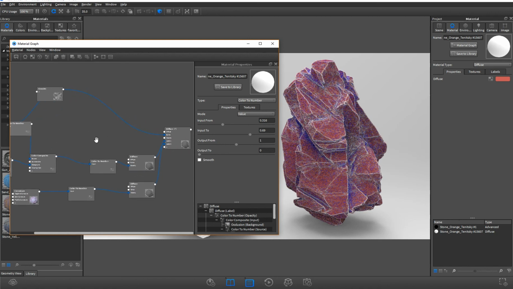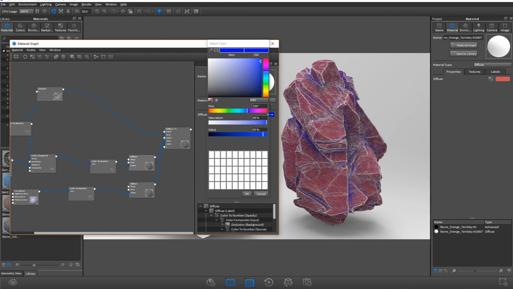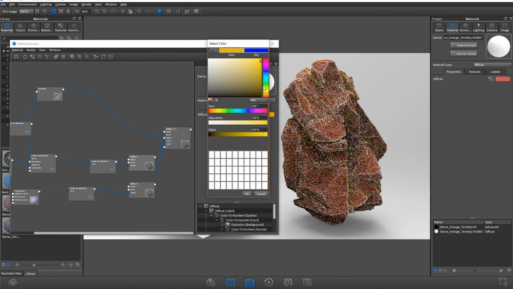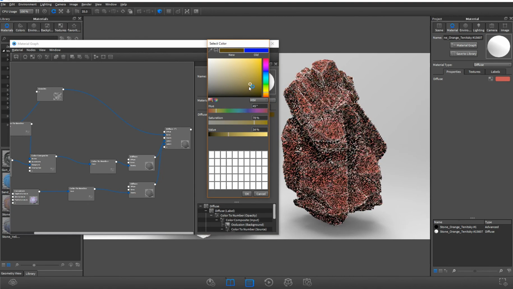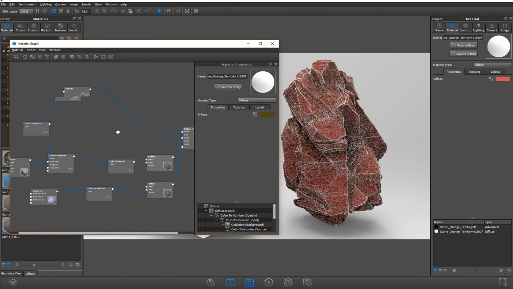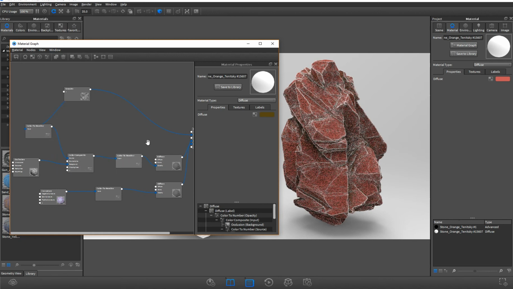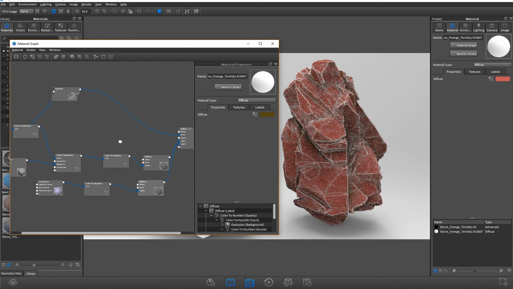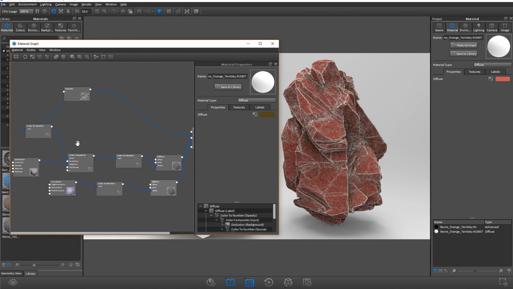So we've got that. Let's change it to something less annoying, even like dark brown. Yeah, essentially this is the main idea behind my texturing, using some color combinations to sell the look of the rock.